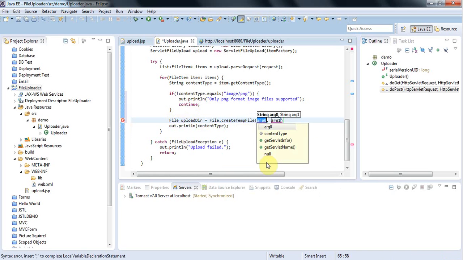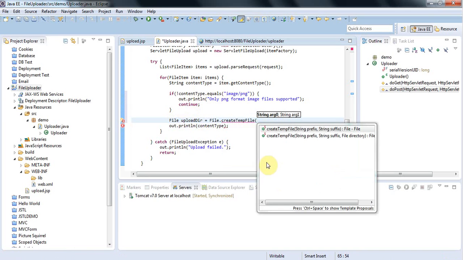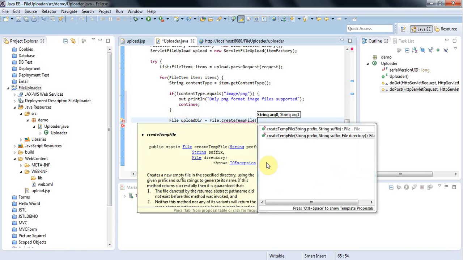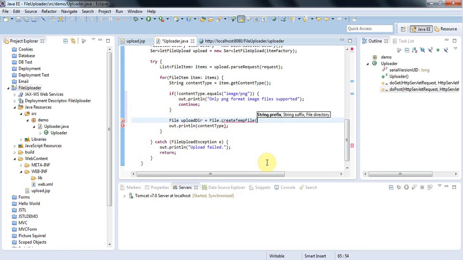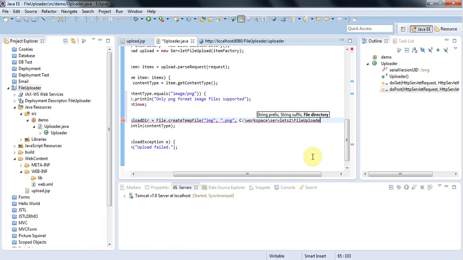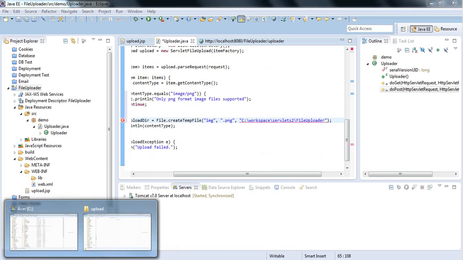And I'll use the version of the constructor that takes a prefix, suffix, and most importantly, a file directory. So for the prefix, let's just have image, and for the suffix, let's add .png, and for the file directory, let's use the one that I just created. So between double quotes here, this is my project directory, but in the Servlets 2 folder.